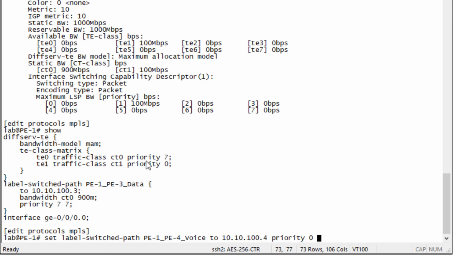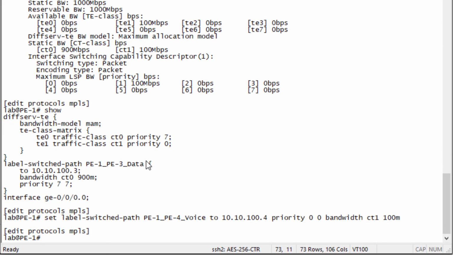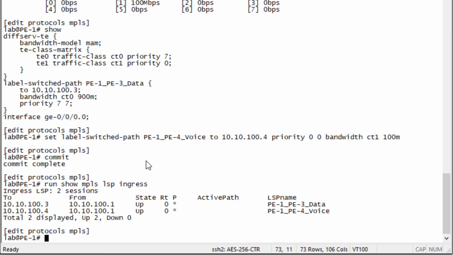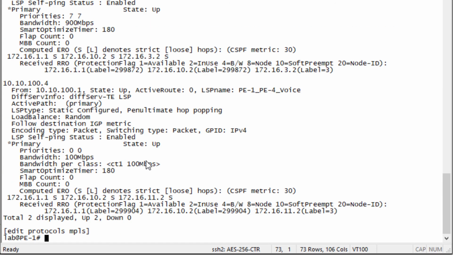Set the priority to 0, 0. Remember, this can preempt the other LSPs. It is set to 0, 0. This is going to CT1, 100 megabits per second. Go ahead and commit that. See if it's up. It is up. Let's look at the detailed information.